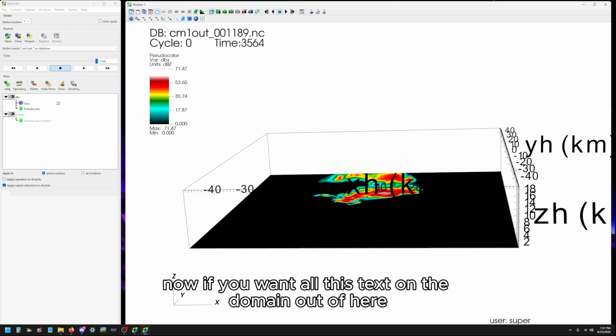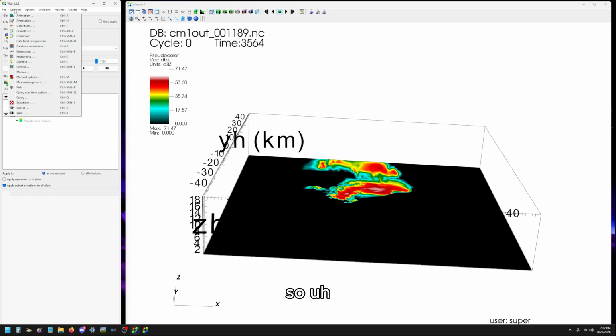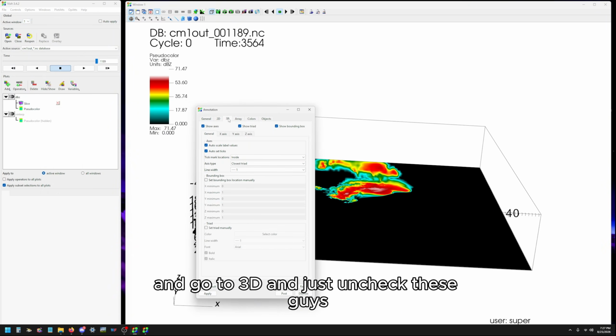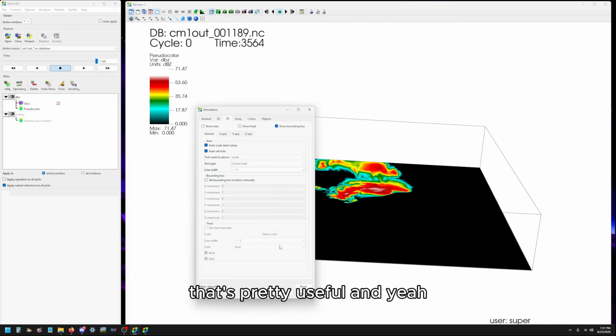Now, if you want all this text on the domain out of here, I see a lot of people complaining about that. You can go to annotation again. It's under controls, and go to 3D and just uncheck these. I usually like to keep the bounding box. That's pretty useful.